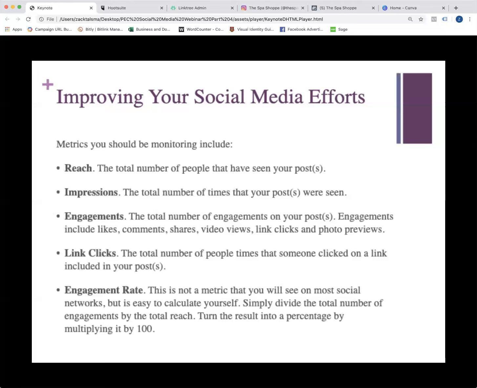And then engagement rate. So this is not a metric that you'll actually see anywhere usually in your reports. I don't know of any other than Twitter that actually give you this, but it's very easy to calculate yourself. All you do is you take the number of engagements and divide it by the reach. So the result will give you a decimal. You can turn that into a percentage by multiplying it by 100. So if you have, let's say, 10 engagements and 100 reach, you divide 10 engagements by 100 reach to get 0.1, multiply that by 100, you get 10%.